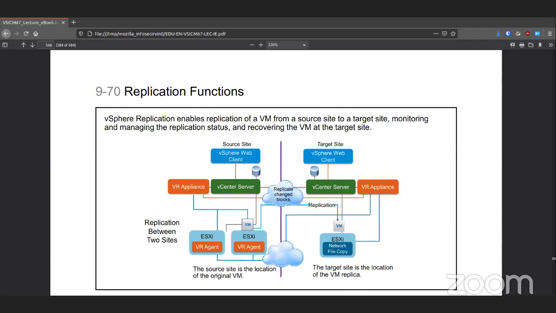It can move VMs from a source site to a target site, monitor and manage their replication status, and do any recovery at the target sites. So this is what you would use to, for example, make a hot or warm site. Should your main site go down, you have up to 2 sites that you could easily activate because you're replicating data from one data center to another.